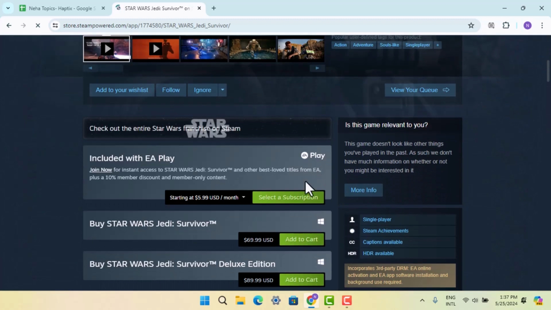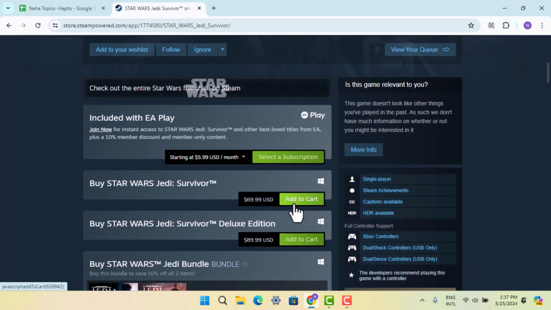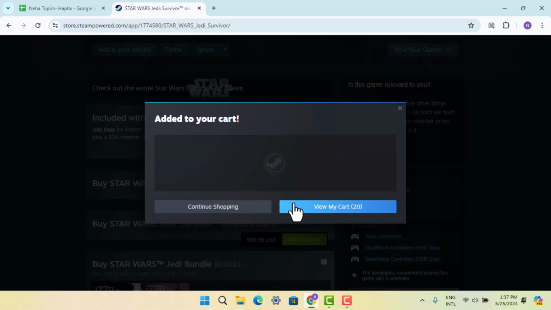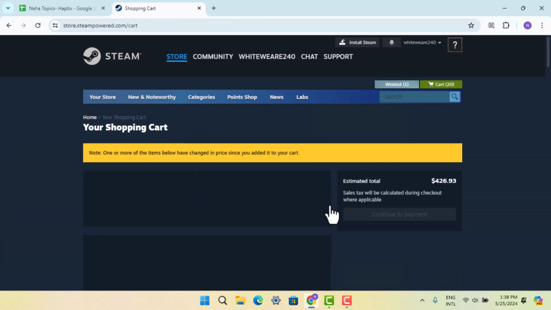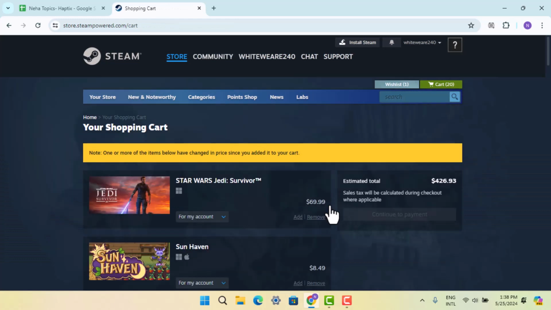So you're going to click on select the subscription or go to add to cart. When you do this, it's going to take you to the payment section page where you have to go ahead and enter in your card details and all that and proceed to the checkout. So in this way, you could go ahead and download and install Star Wars Jedi Survivor on PC or laptop.